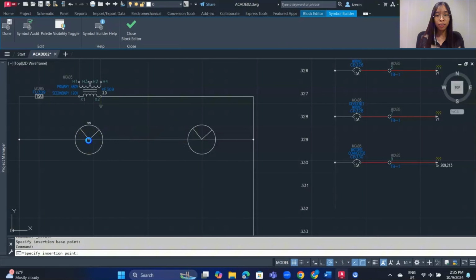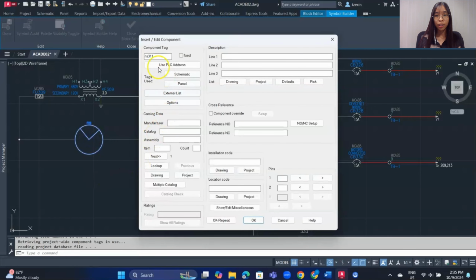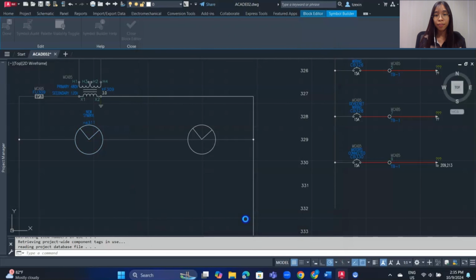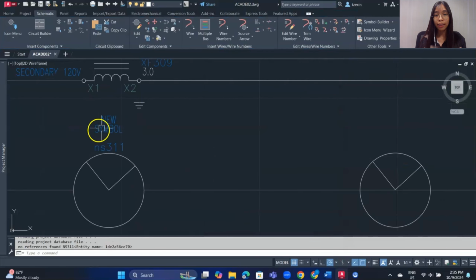Let me insert here. Alright, so now the NS already appeared in the tag name, and we can insert the catalog and so on. For example, I want to write the description line 1 as new and line 2 as symbol. And then I click OK. So the info will add that here. Alright. And if you notice, the wire is automatically cut between the symbol.